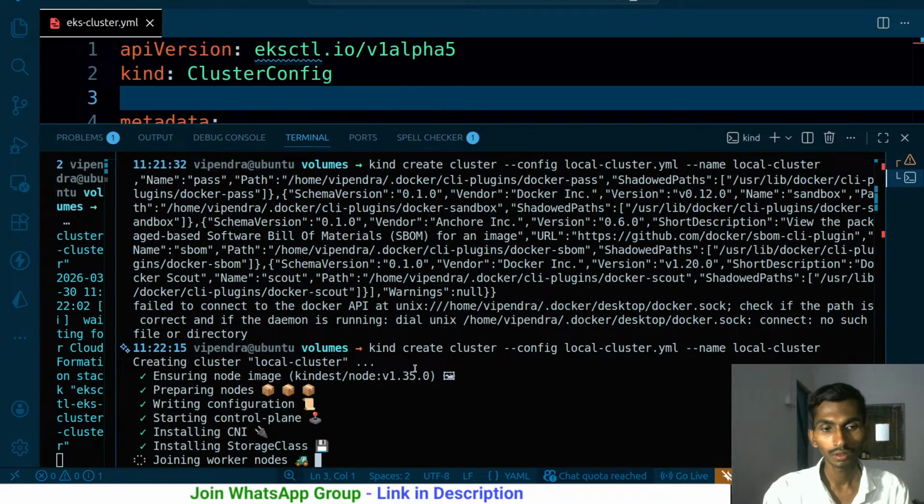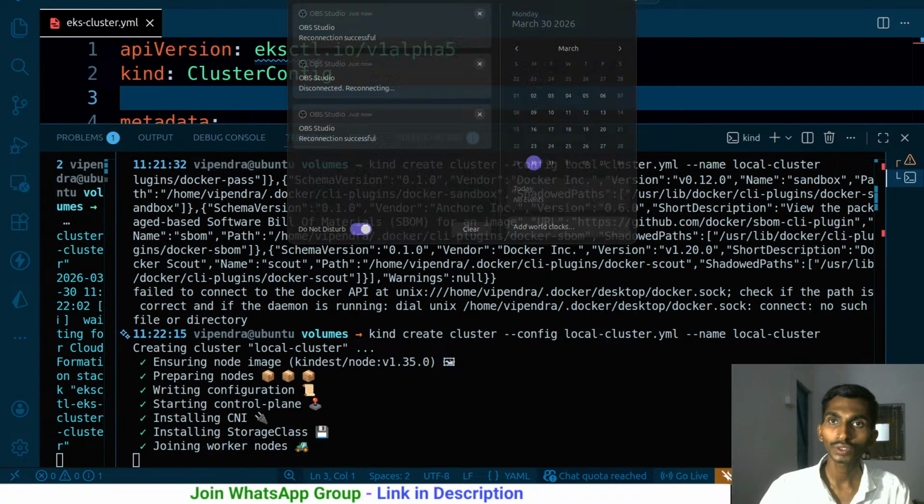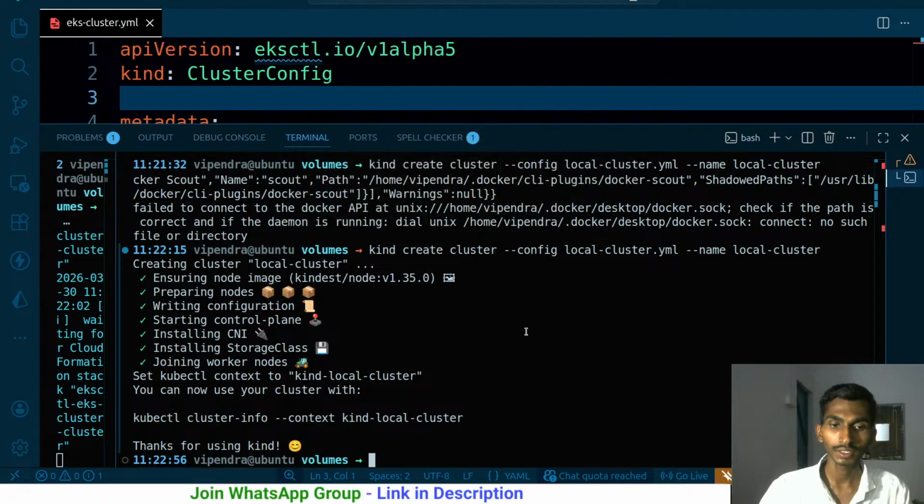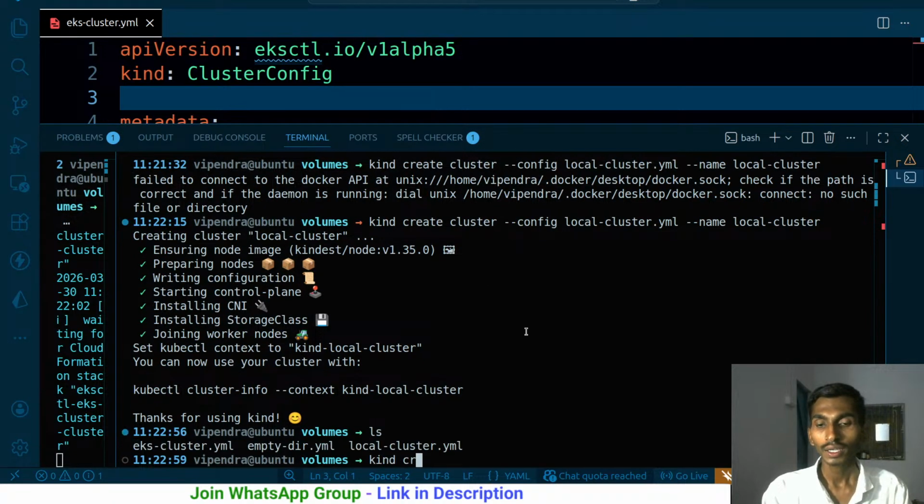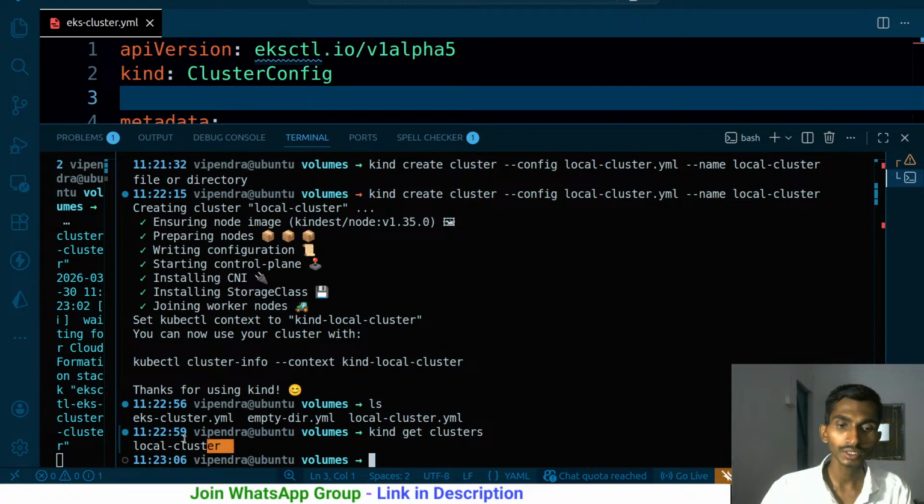Wait for a while. And I hope I'm not going to be facing this network issue again and again. Alright, the cluster has been created. That was kind create cluster, and this is kind get clusters. So this is the local cluster that I have right now.